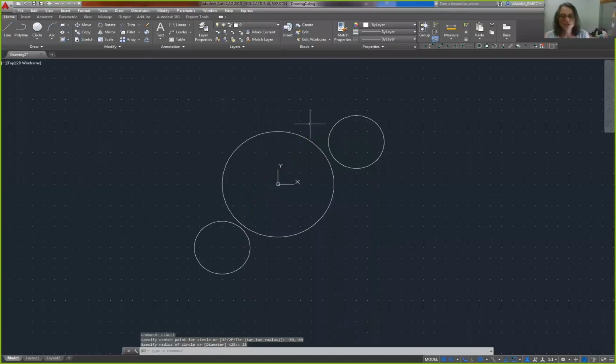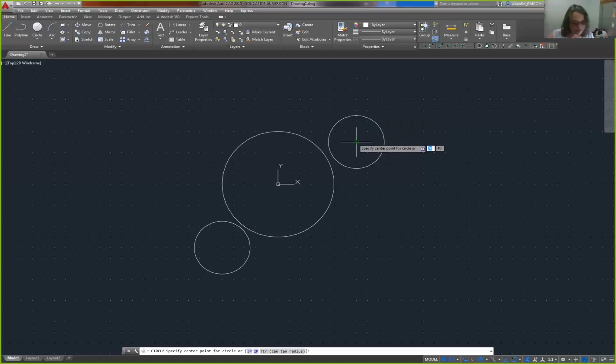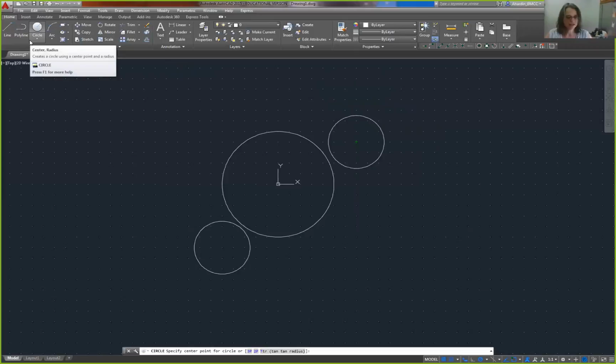All right, your drawing should look something like this. And it is as pictured on page 39 in your text. I just want to check my center point on this circle real quick. 70, 40, yes, that one is correct. All right, and I can escape out of that command now.